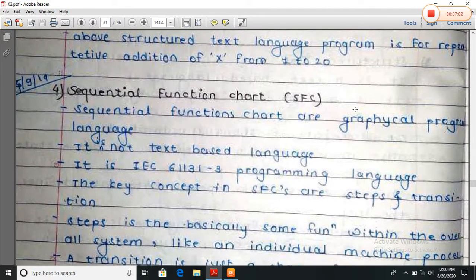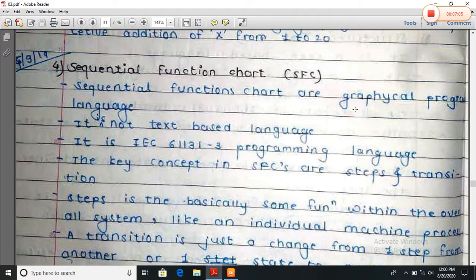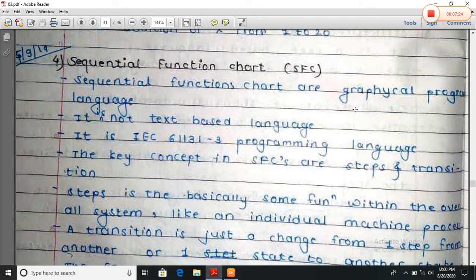Now, sequential functional chart, SFC. Sequential functional charts are a graphical programming language. It is not a text-based language. It is an IEC 61131-3 programming language. The key concepts in SFC are steps and transitions.